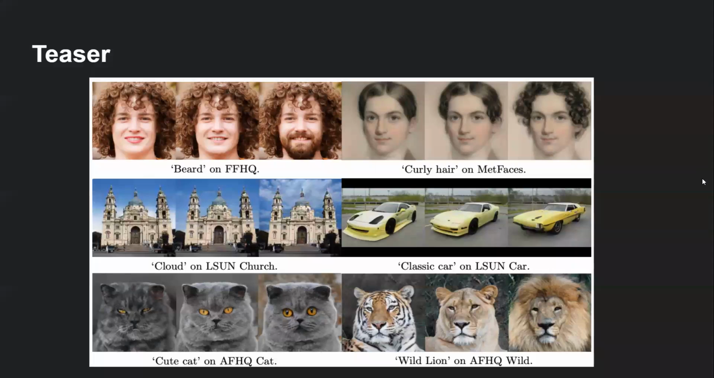Here is a teaser for our results. Our method is capable of performing complex text-driven manipulations on diverse datasets, such as beard on FFHQ and classic car on Elsun car. Unlike prior work, StyleMC requires only a few seconds of training per text prompt to find these stable directions. The text prompts are shown below the images.